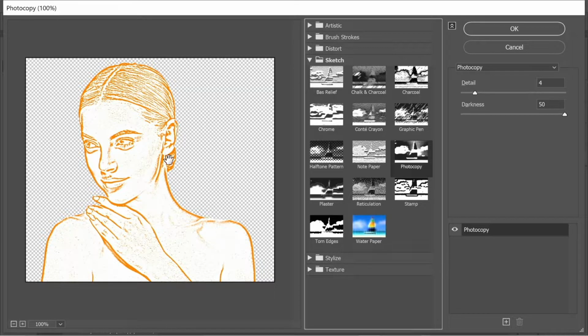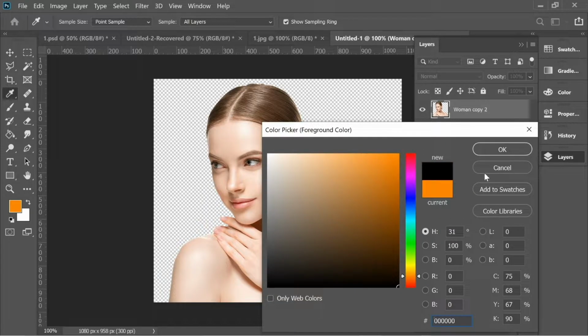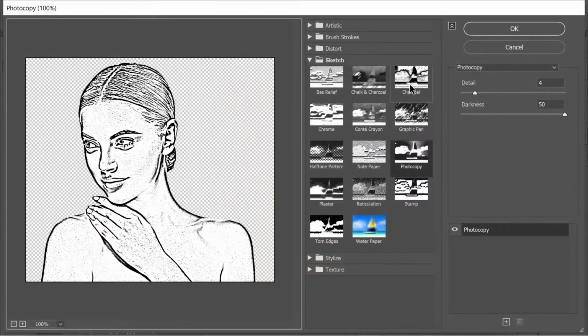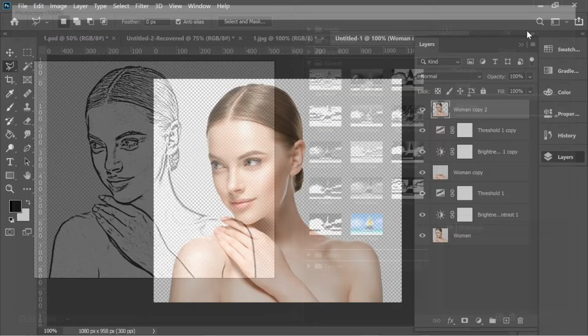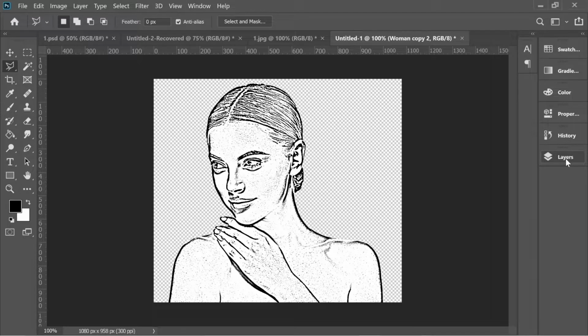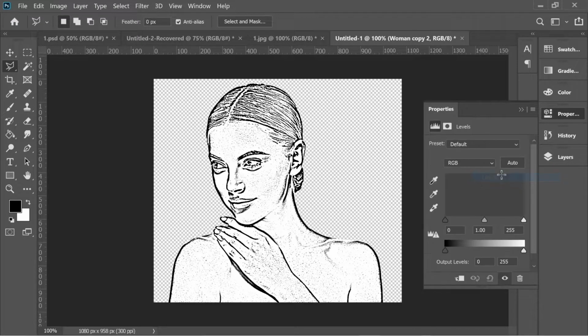But first, you see it's an orange color, so you have to change the background color to black because we want a black color. And now do the same thing, filter gallery and photocopy, and put it at 4 details and 50 darkness, press OK, and this looks fine. So now let's add levels. Let's go to layers, adjustment layers, and levels.